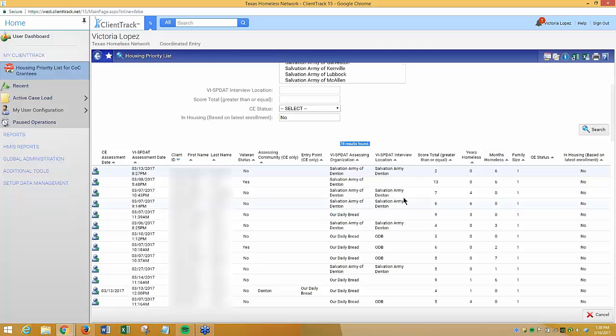All right, so for our two agencies, Our Daily Bread and Salvation Army of Denton, we have 78 results. You'll see that if they have gone through a coordinated entry assessment, you'll see the date listed here. The VI SPDAT assessment date is next. You'll have the client ID, client name, if they are a veteran. Assessing community and entry point, these are only if they have gone through coordinated entry. You have the VI SPDAT assessing organization, the VI SPDAT interview location, and then score total, how many years and months they've been homeless, what's their family size. If they have a CE status, it'll be listed here. And again, I will go over what this is. So again, lots of information on this page.